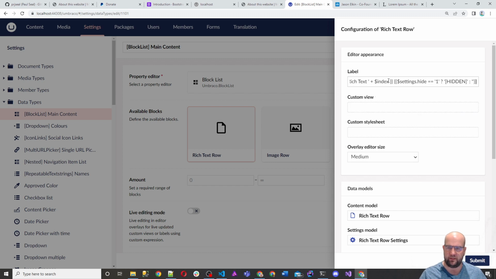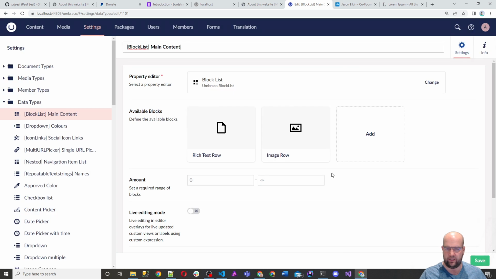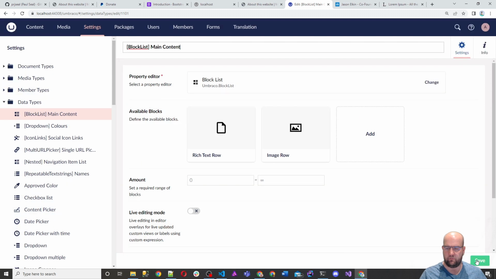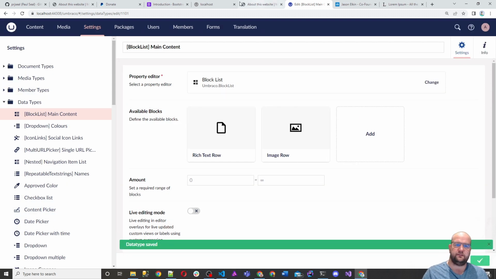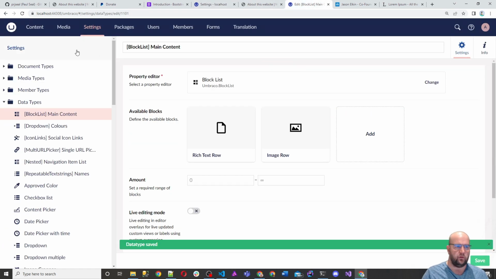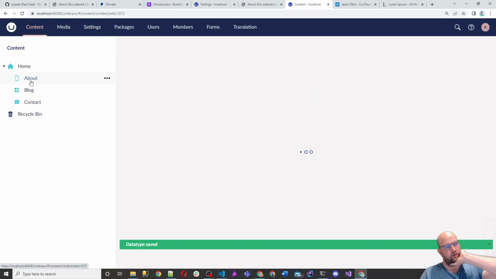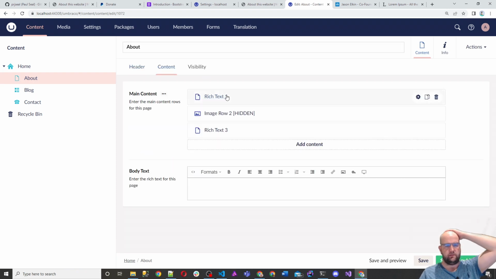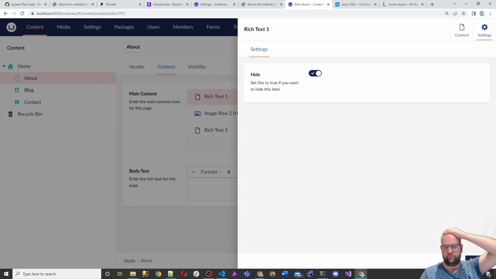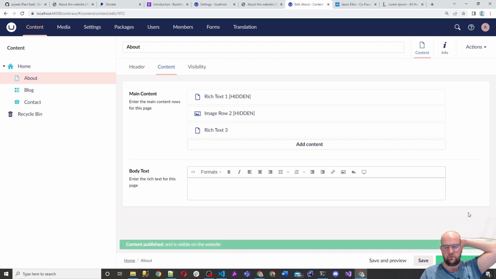So we'll just copy this last part, submit that, and then we'll add it to the image row as well. Submit that, save. And let's go and have a look and see if we've done it correctly. Go to content and go to about content. Oh yeah, you see that? It's telling you that the second row has been hidden. And then we can do it on this one as well. And that one's been hidden too.